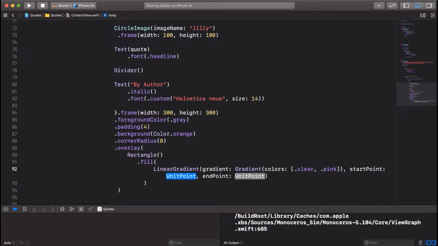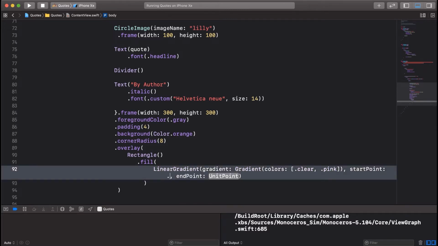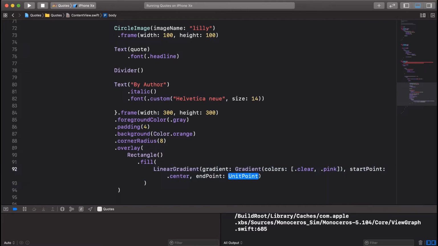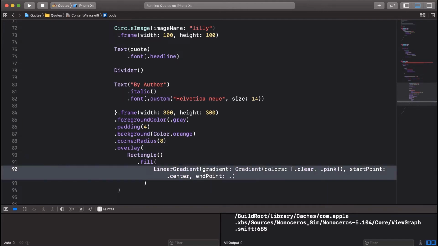Where do we want to start this gradient? Well, we want to start this somewhere, and this somewhere is going to be a dot center. We want the gradient to start in the middle, and the end point is going to be top leading. Now, there are different points we can choose: top leading, trailing, and so forth. Let's go with top leading for now.